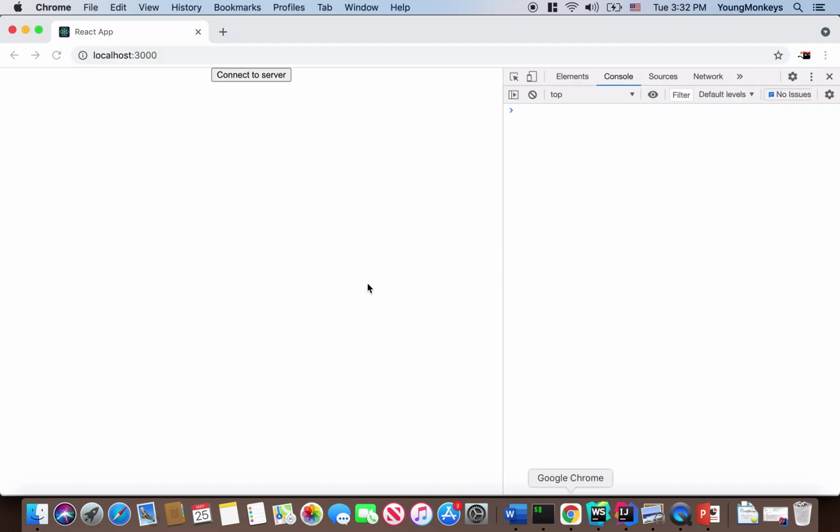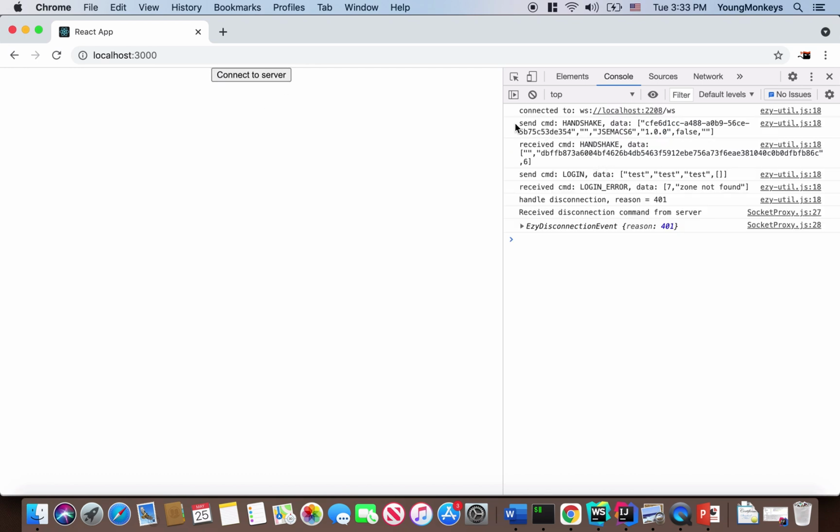So in the previous video, we already had a button to connect to our server. If I click on this button, the client automatically sends a handshake request to the server, and it also sends another login request to the server with default values. Here the default values for the zone name, username, and password are all test. And it received a login error back because we don't have any zone named test on the server.